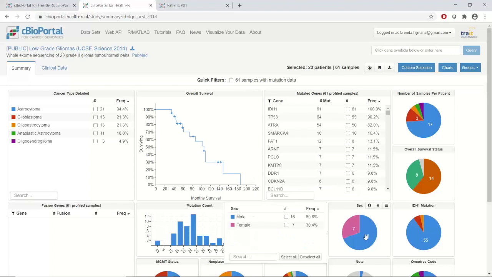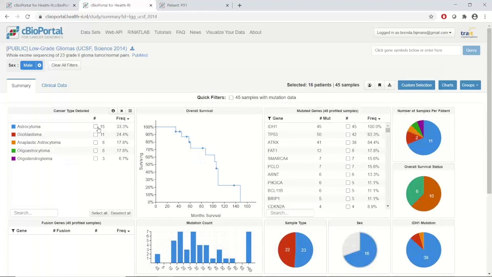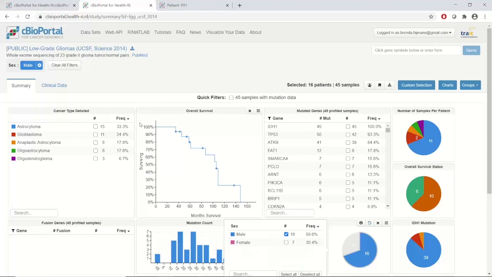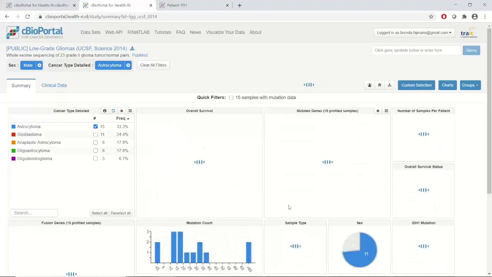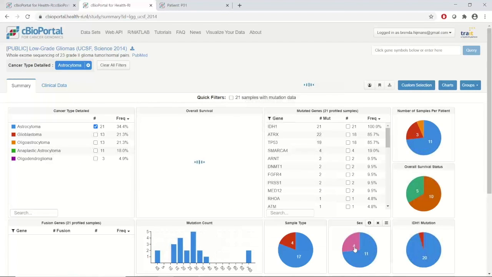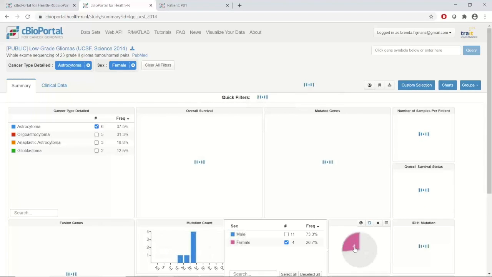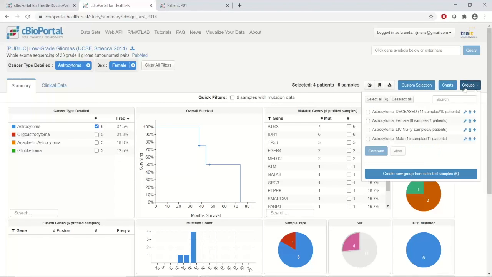Also, with these pie charts, you can click and select different subsets of the data. Let's, for instance, select all males with astrocytoma, or we can select all females with astrocytoma. And you can also save these subsets, and then compare the different groups. I already saved them before, and I will now compare.